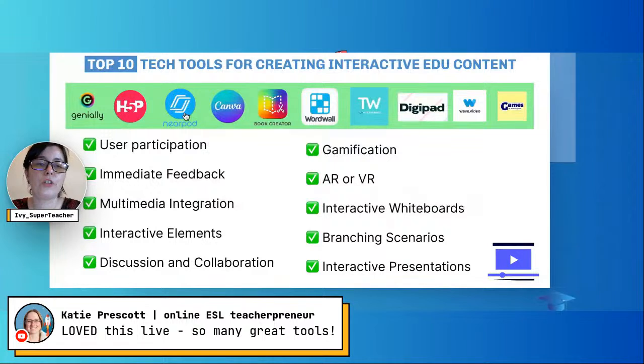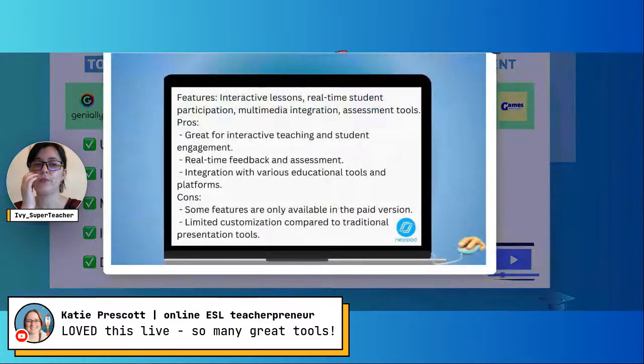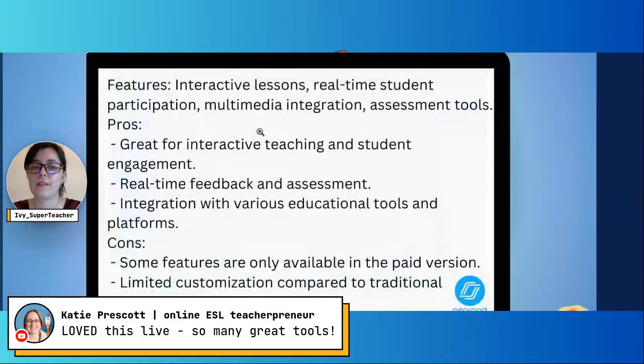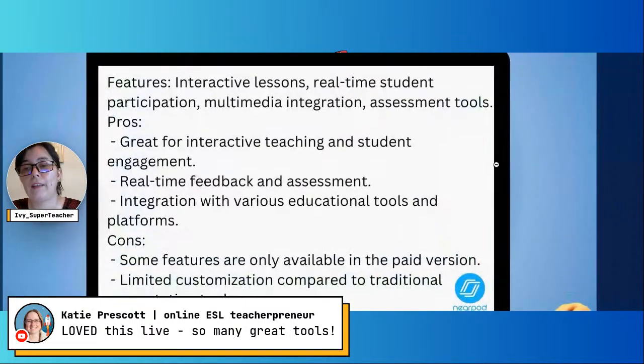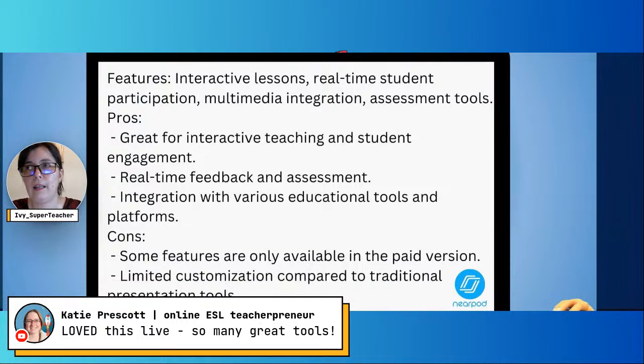Nearpod, and I'm sure we're going to be covering it as well as Genially and other tech tools for creating interactive video content in a special light. But just to emphasize the features, it's also super interactive. It's more user friendly than Logic Quiz. Let me just close Logic Quiz. Yeah, it's easier to begin with.